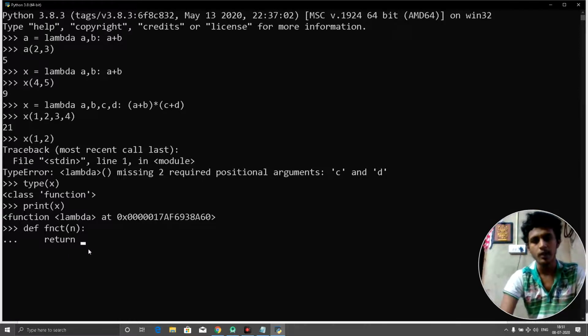So this function is going to return some value. Here I'm going to write the lambda function. That means lambda of a, where a is the argument, the variable I'm giving to this lambda. Only one argument I'm giving to this lambda.